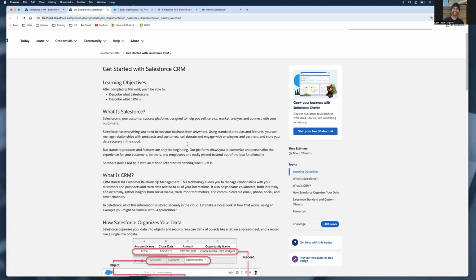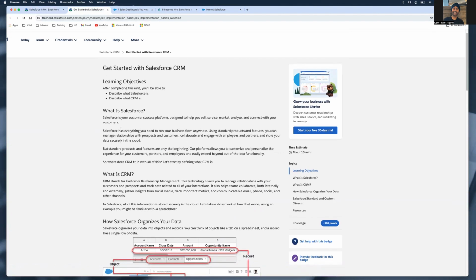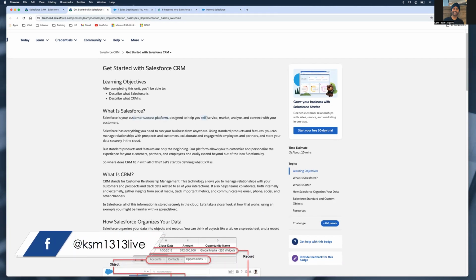Okay, so let's get started with Salesforce. What is Salesforce? It's a customer success platform designed to help you with sales, which means managing the new clients, new customers, new contractors, new leads, new management, new things with sell.